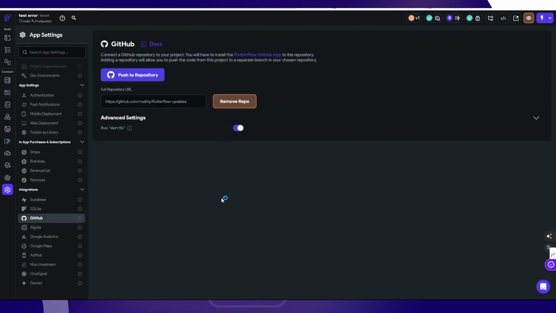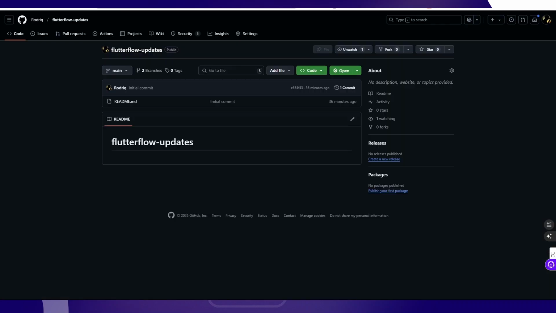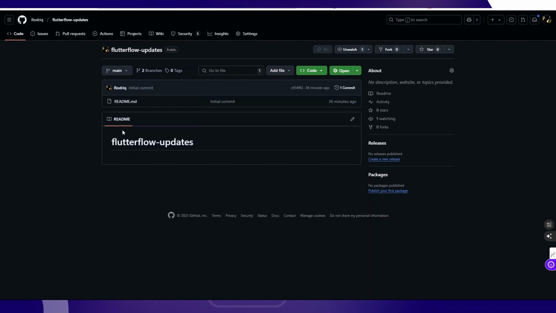So real quick, I noticed something weird. I was unable to push the FlutterFlow updates project because of a couple of errors. So I just switched to this test error project that I have. This is just another project that I use for testing purposes, right? I linked the GitHub repository just like we did, and I pushed and it successfully went to GitHub. Now over here on GitHub, FlutterFlow is going to push to the FlutterFlow branch. So it's going to create its own branch called FlutterFlow and push all the code to that particular branch.